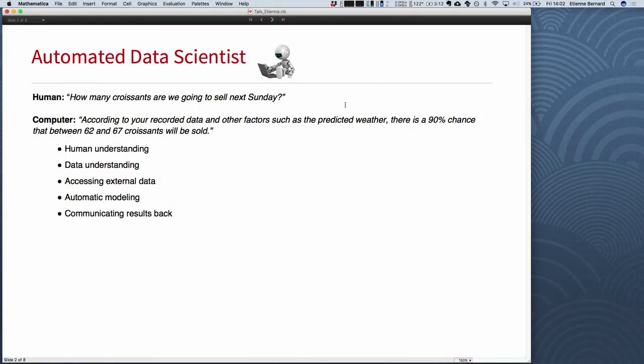Okay, so first, what do we have in mind when I say automated data scientist? Well, let's see an example. An example that I like is an owner of a small business, let's say a bakery, and one day this person decides to plug data scientist software into the database of the business and start asking questions such as, how many croissants are we going to sell next Sunday? And the system would answer, well, according to your recorded data and some other factors such as the weather, there is a 90% chance that between 62 and 67 croissants will be sold.